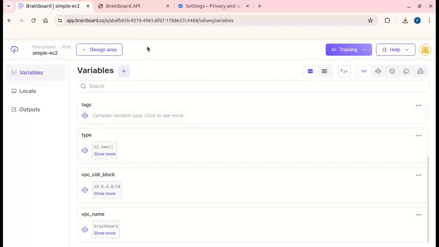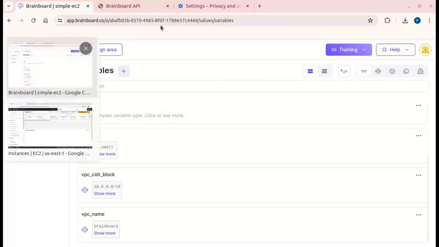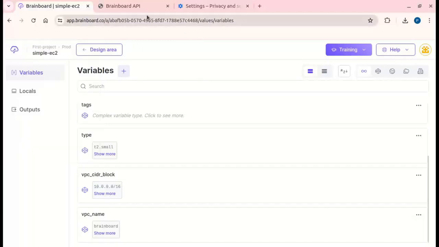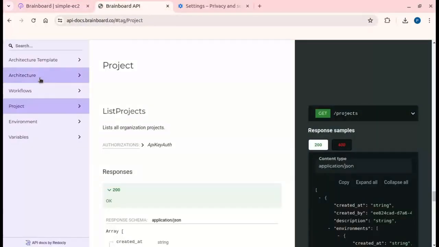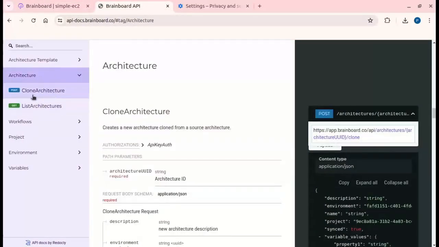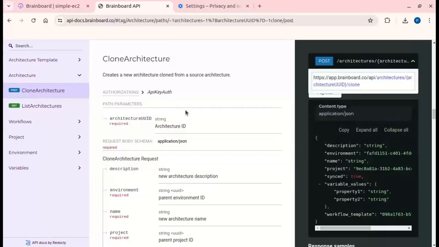So we can go to the documentation side. For that we need to go to the architecture. Here you can see clone architecture, that means copy architecture. By using the existing architecture we are creating a new architecture. We are taking a copy and just changing some values. So going to copy architecture, we can see we need to call this API. So we are copying this value and going to Postman.